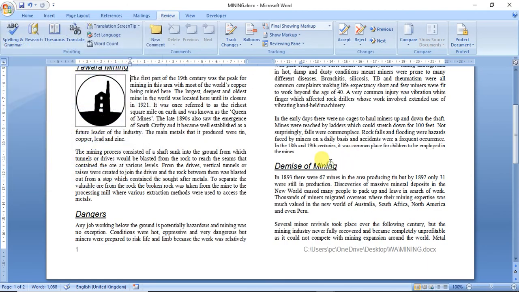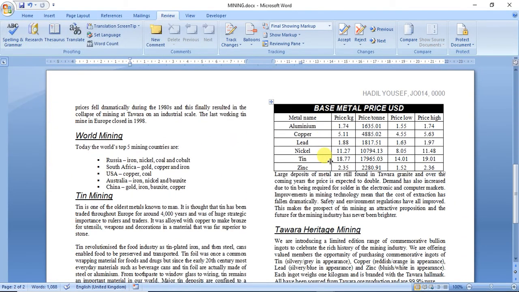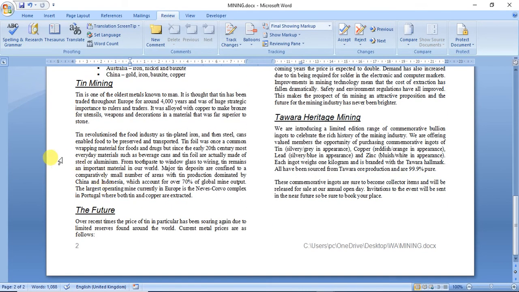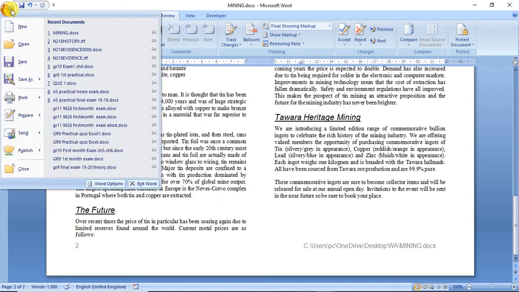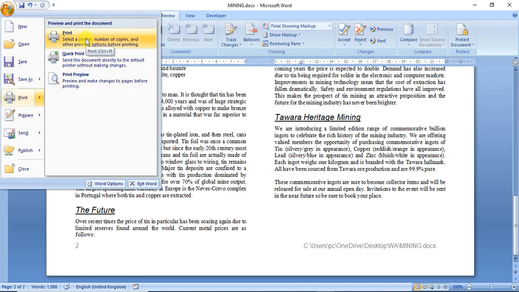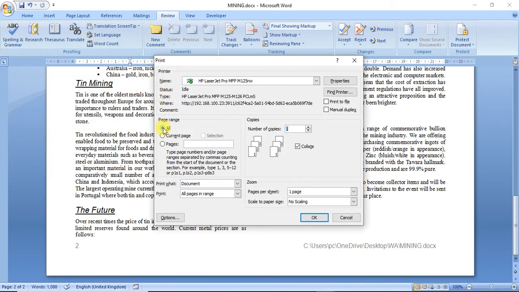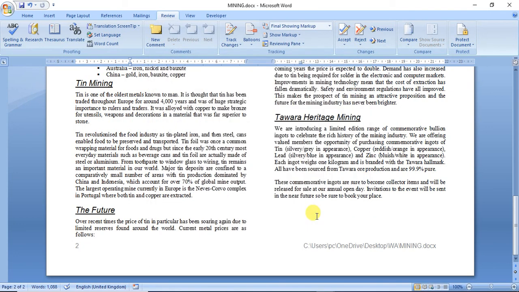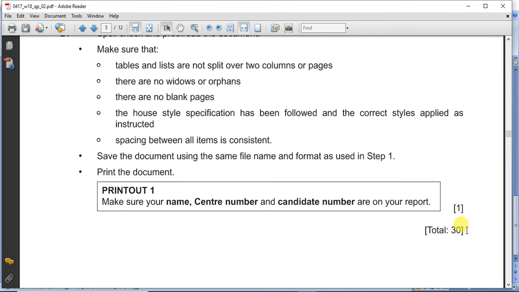Just, I have to check another time. This is the table, the list in one column. We are not exceeding the margins, the spacing. Everything is as requested. So I can just print here and print. You check all pages, the name of the printer as in your school, and just you click on OK. By this, we have done 30 total marks, easy marks.